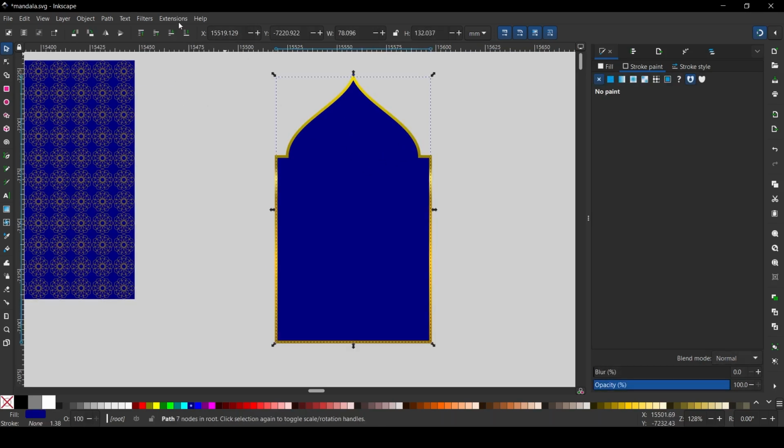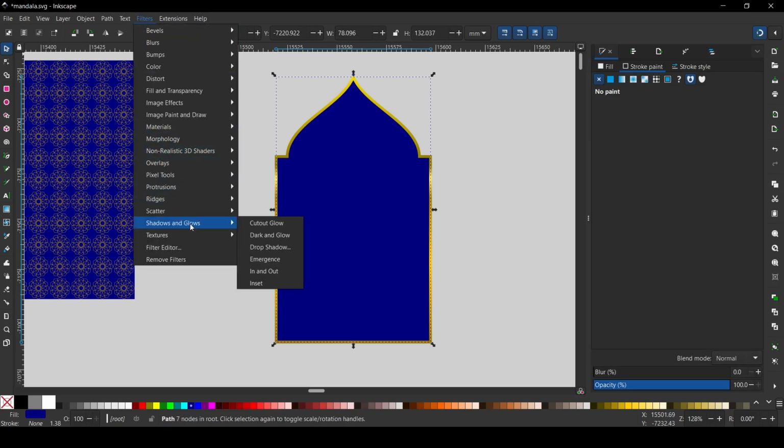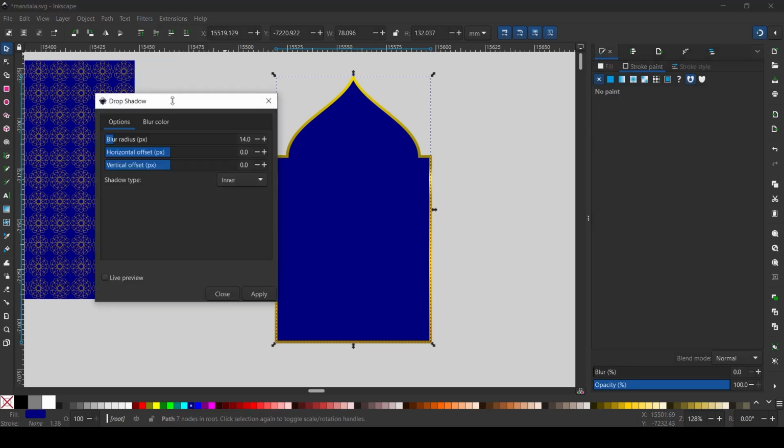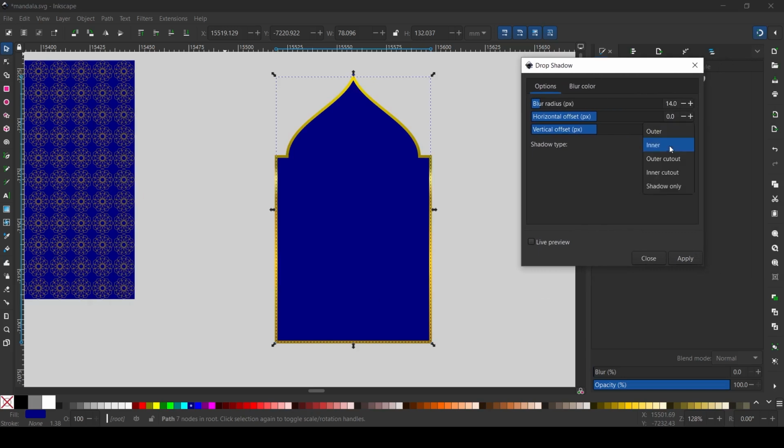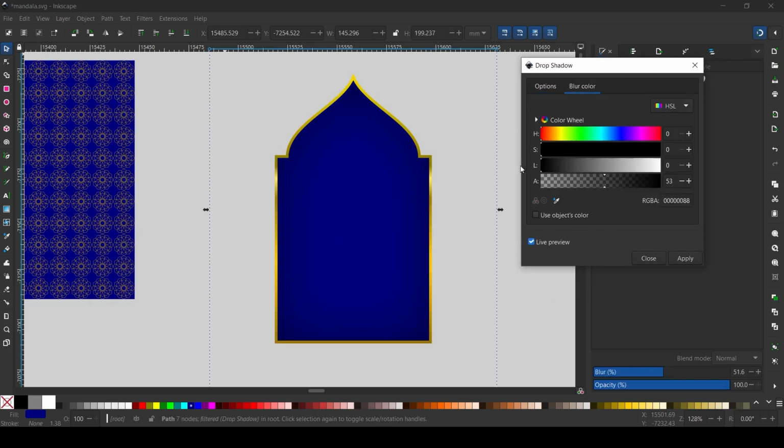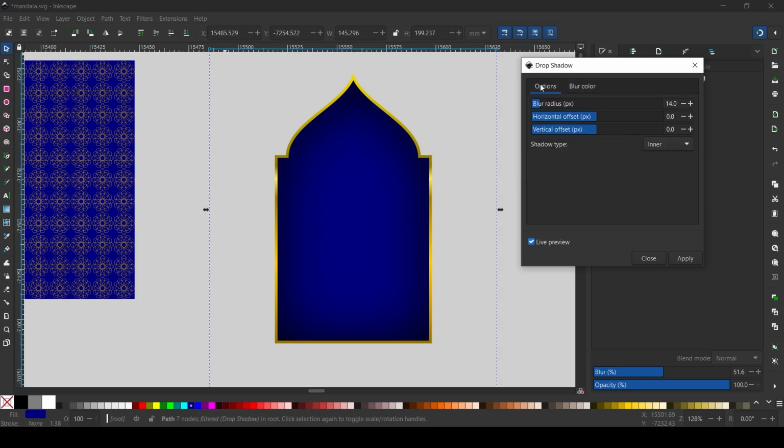I'll come over to filters, shadows and glows, drop shadow. From the drop down you want to select inner, click on live preview. From blur color, obviously you want to select black, and you want to increase the transparency all the way, and then come over to the options tab and let's just adjust the blur color. I think this generally looks pretty nice.